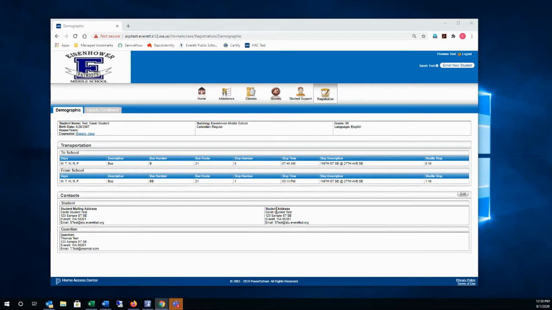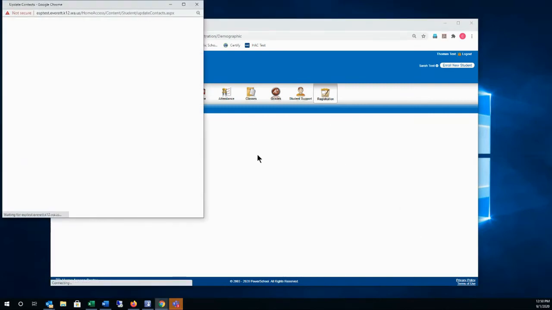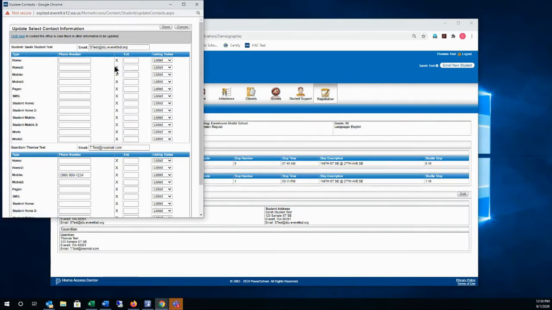You will see an edit button on the right. That allows you to edit your email and your phone number. You'll be able to edit the phone number for the student. You can see the student's email. That is generated by the district. We ask that you not change that, but you can edit your information.